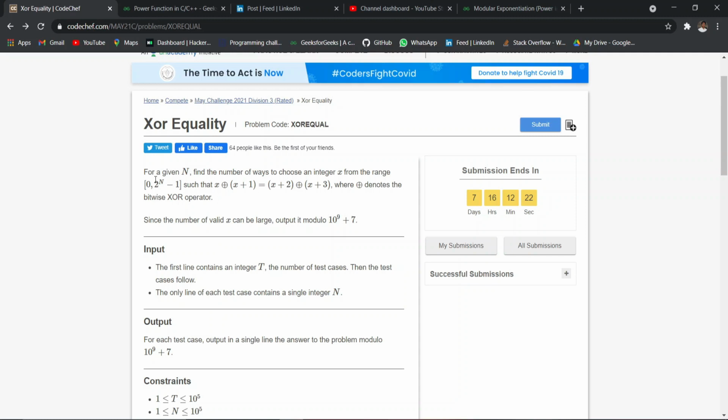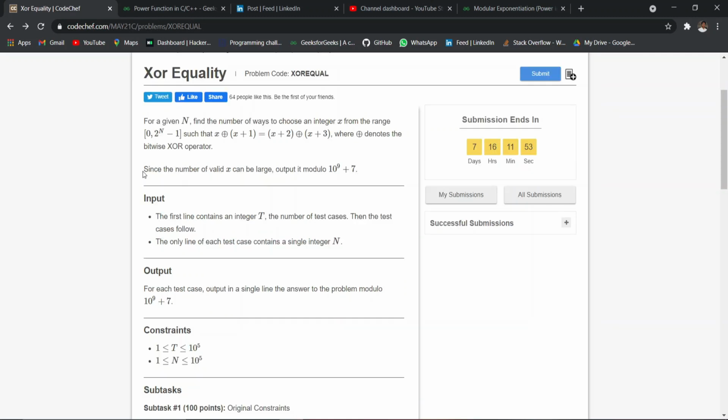As you can see, we have to find the number of ways to choose an integer x from the range 0 to 2 raised to the power n minus 1 such that it satisfies this condition, where this symbol denotes the XOR operation. Since the number of valid x can be large, output it modulo 10 raised to the power 9 plus 7. I will let you know why it is given to us.